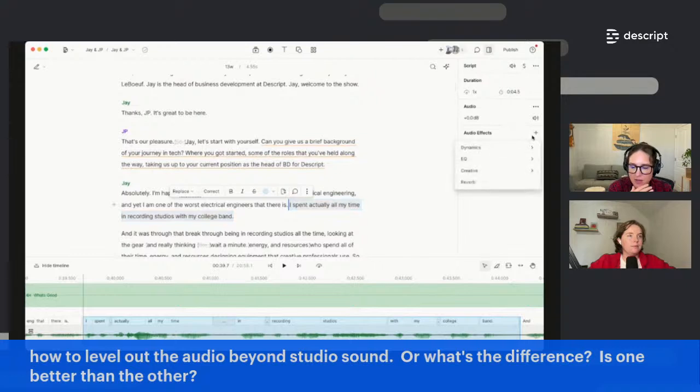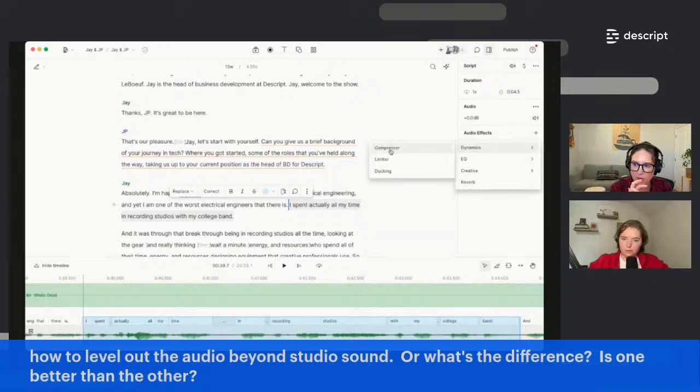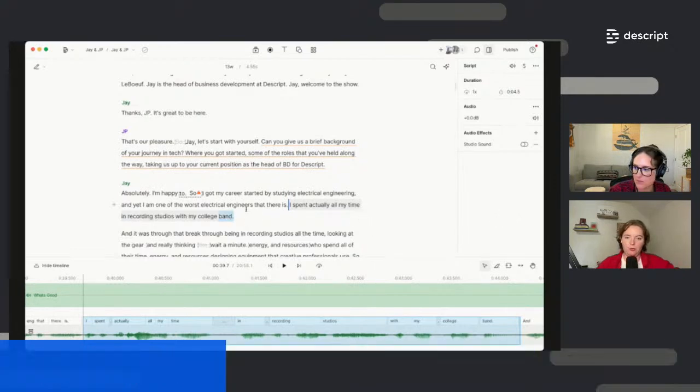But then I also might go into the audio effects and adjust, if you have lower or higher frequencies, maybe make some adjustments with the EQ. You can also level some stuff out with a compressor as well. We could spend a whole session just on audio effects alone. Especially if you're working with tape where there are super high or low frequencies, add Studio Sound, and then I would say use a little bit of EQ. Perfect. Cool.